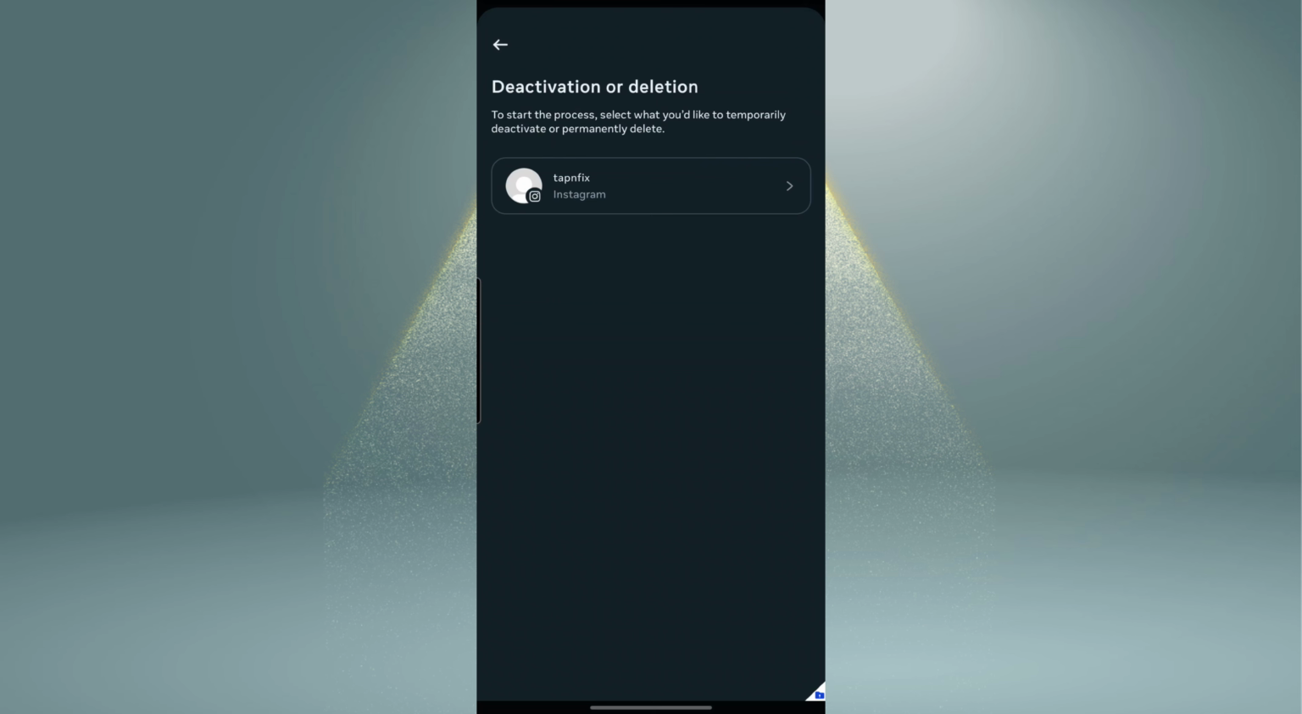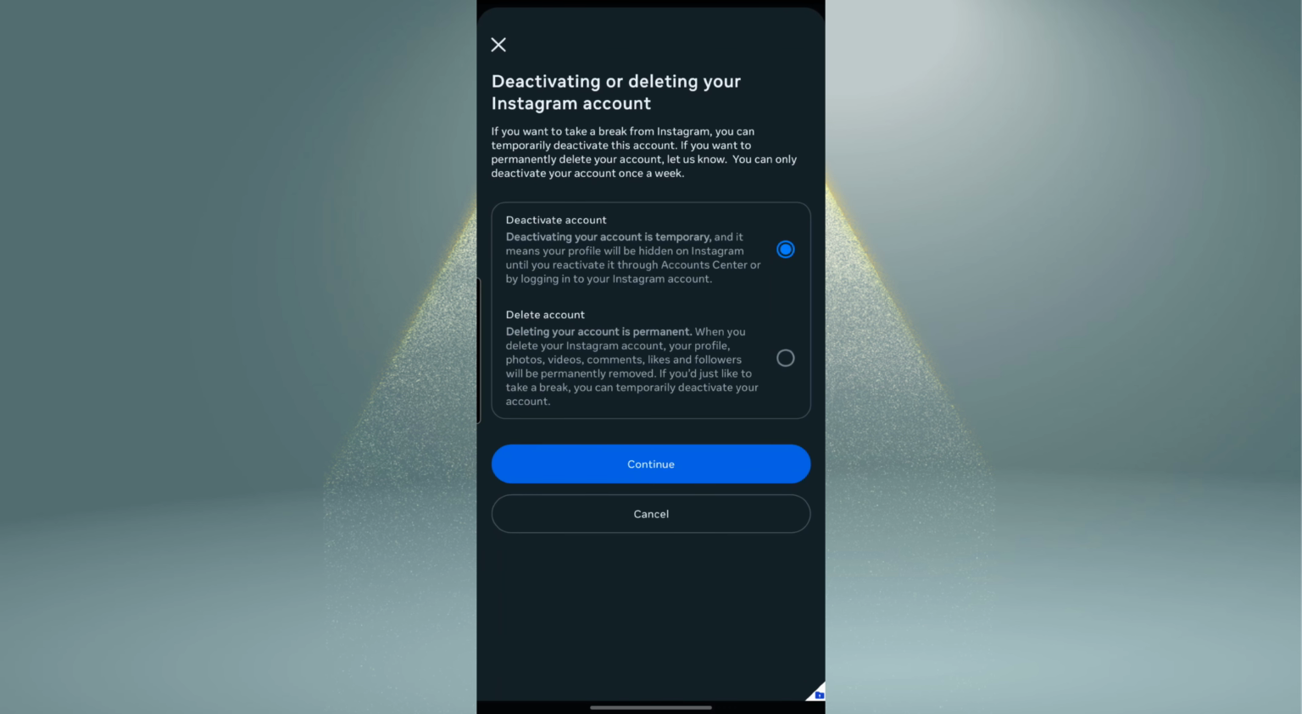Select your account and you'll be given two choices, deactivate or delete. If you just want to hide your account temporarily, choose Deactivate Account. If you want to remove it permanently, select Delete Account. For this example, I'm choosing to delete.